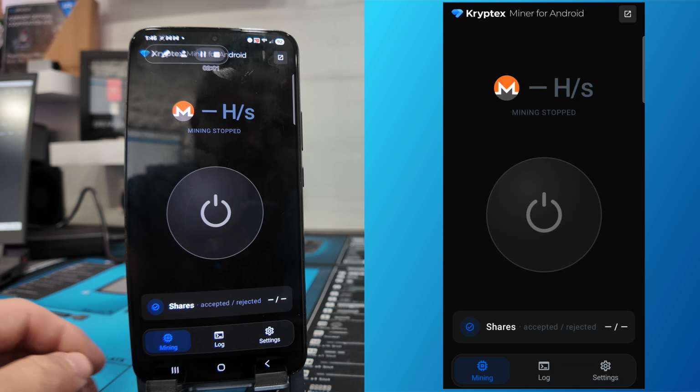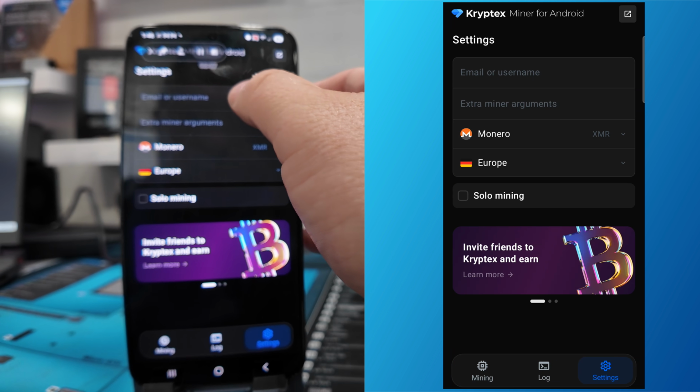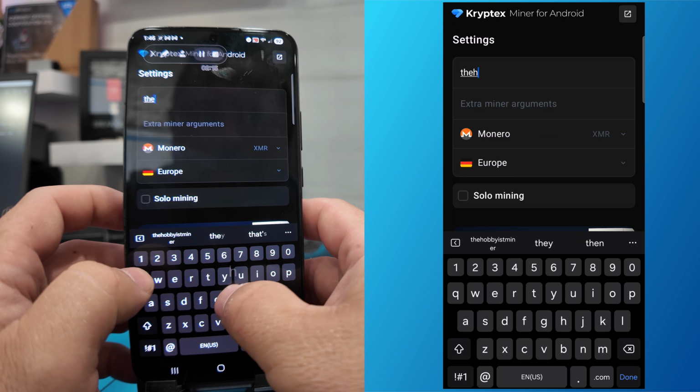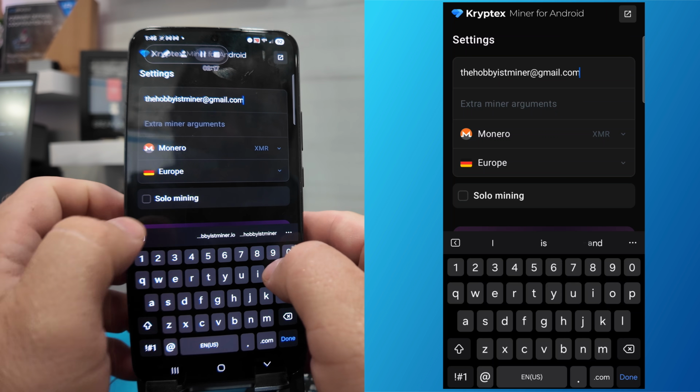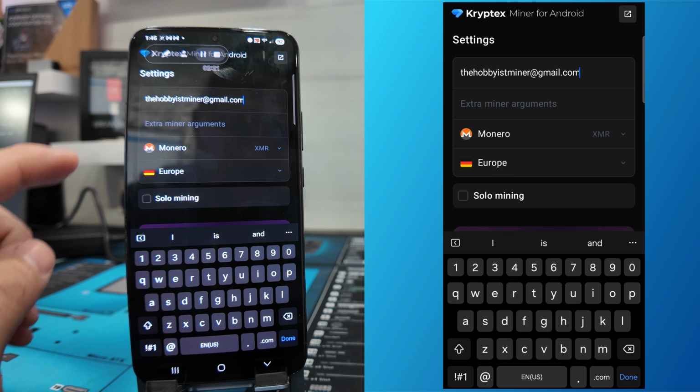All right, so the next thing that we're going to do is we need to get it connected to our Kryptex account. So we're going to hit settings in the bottom right-hand corner, and under email or username, this is your Kryptex email or username. So for me, it is thehobbyistminer@gmail.com. And some settings to look at here.